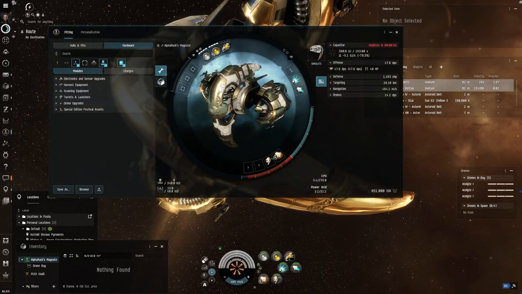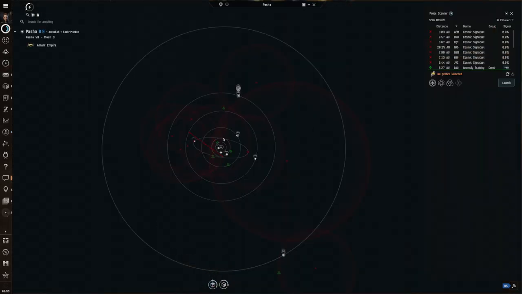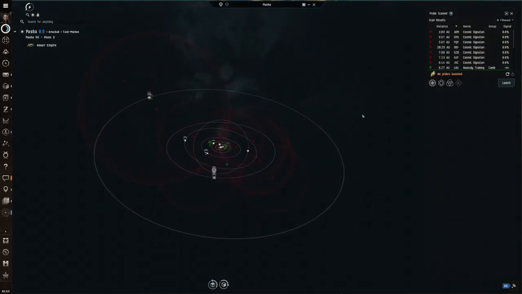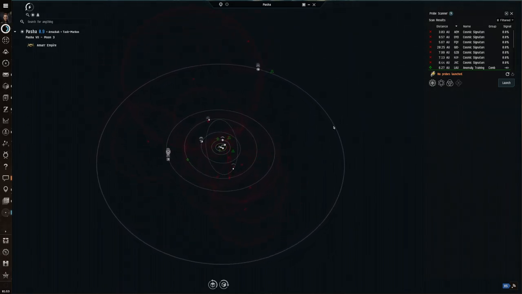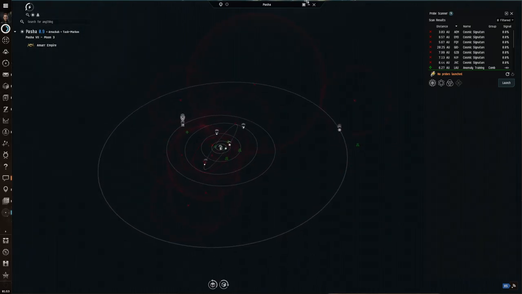Today I want to do a quick tutorial on these probe scanning quest things, where you've got to scan stuff and then scan data of like gas, relics, and hacking. This is for explorer quests and stuff like that.